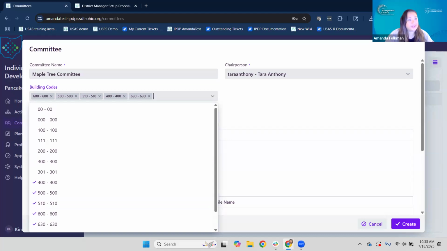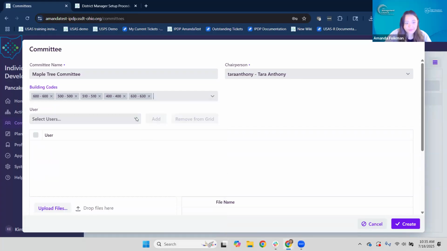Oh, did someone have a question? Okay. So we'll go ahead and select the building codes. Oops. Yeah, there we go. And then from there, they'll list in here.